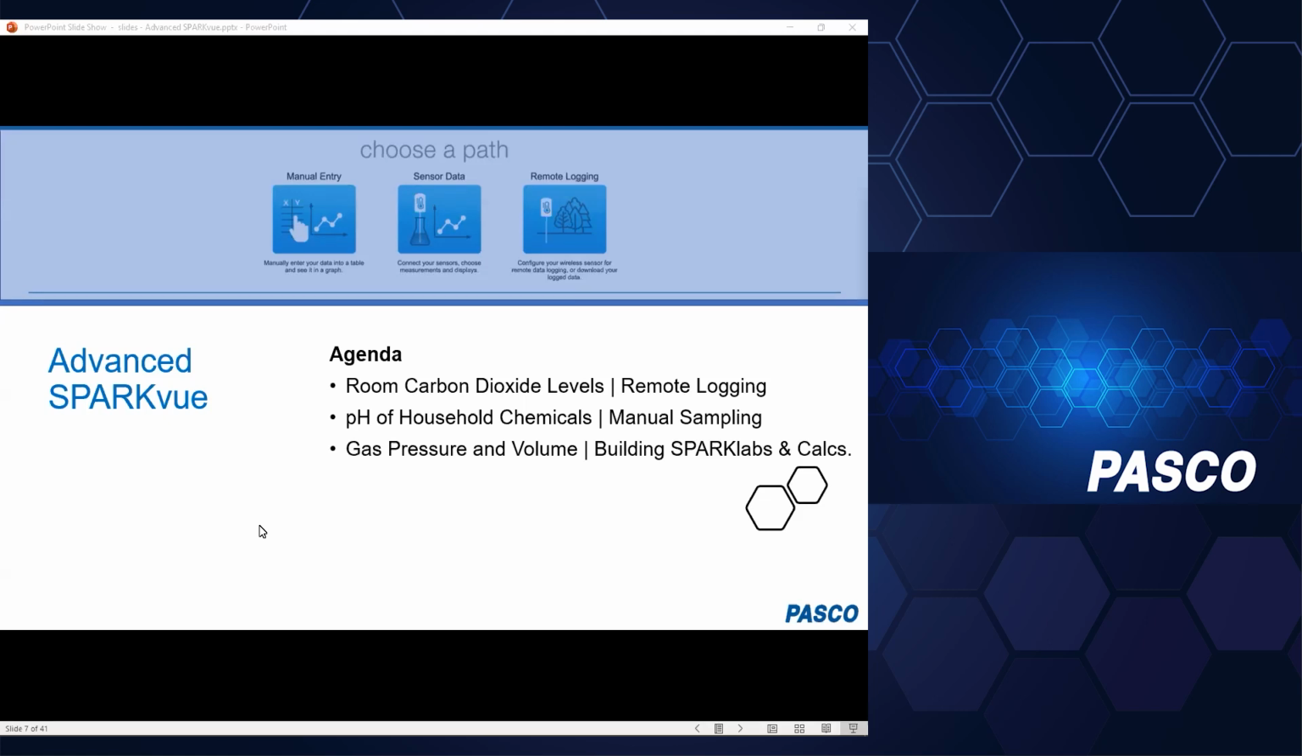we're going to look at how we can analyze it, and then we're going to continue on and see how we can create a file to let students do this and discover this relationship between gas pressure and volume for themselves very quickly by creating a SPARKlab that's designed for their use. We're also going to dive into a deeper feature in SPARKvue called calculations, which you can see allow us to transform data coming from sensors and data that we type in.